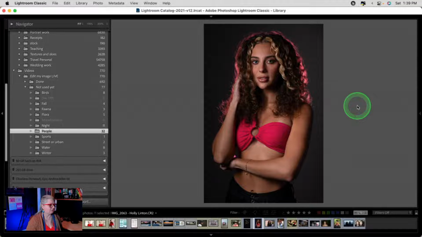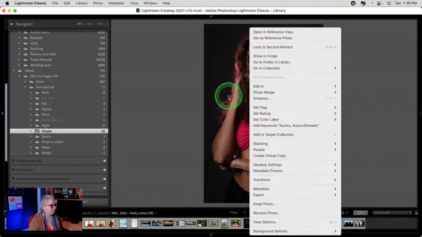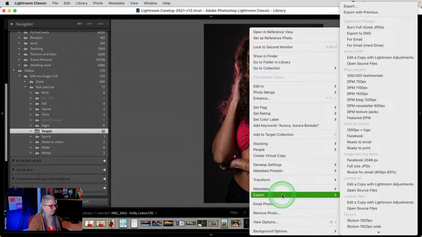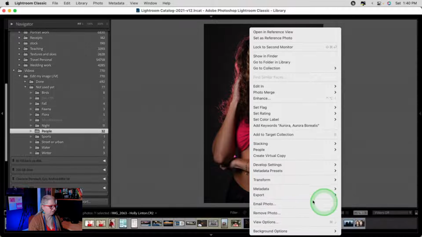So the question was, can we do the background light or that spotlight in Luminar? Let's try. So Holly uses Luminar, so I'm actually going to take this raw file over to Luminar Neo. Where's my Luminar Neo? There it is.